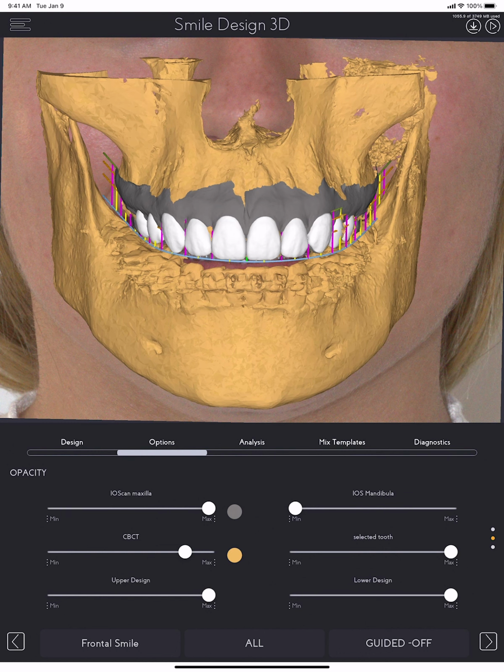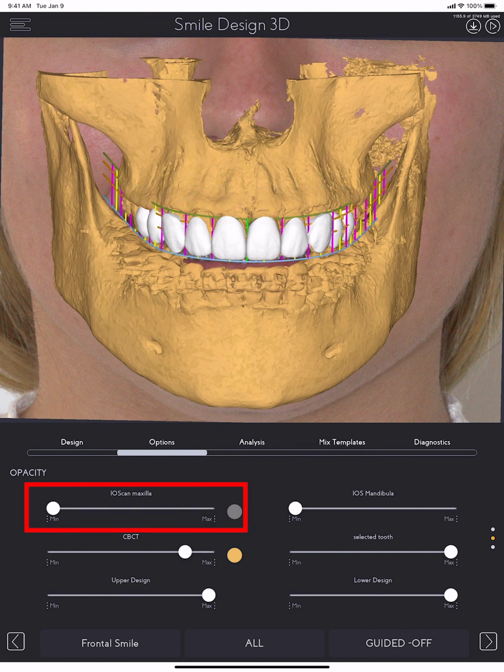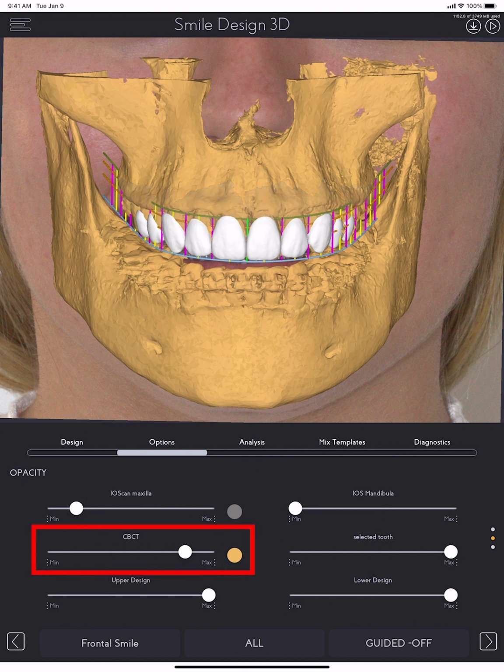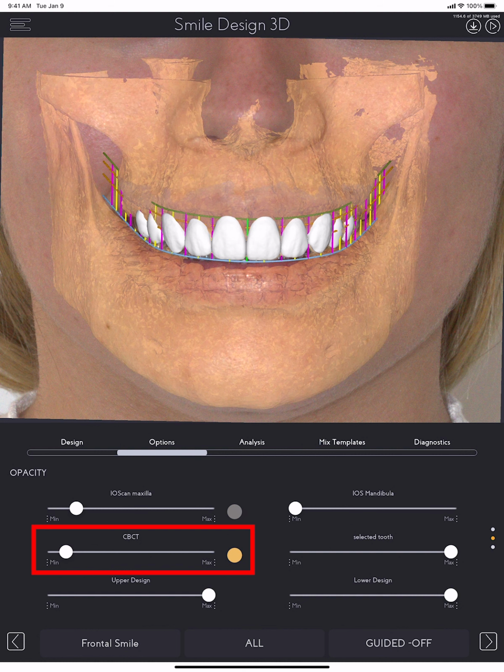Before going into the Perio analysis, let's first make sure that the Smile design, the 3D mockup, is aesthetically pleasing and is to your liking. In order to do that, you can change the opacity of the files that you added into SmileFy by going into the Option tab and sliding the intraoral scan all the way to the left. Also the CBCT all the way to the left, so you can hide that.